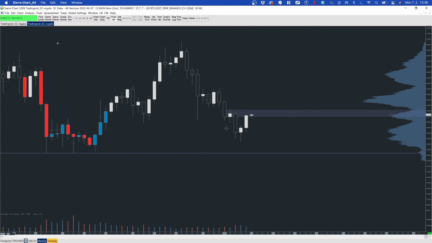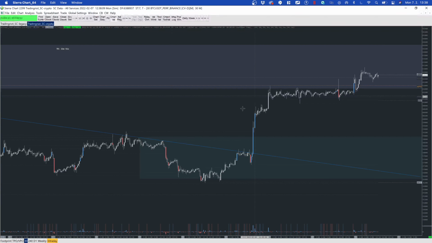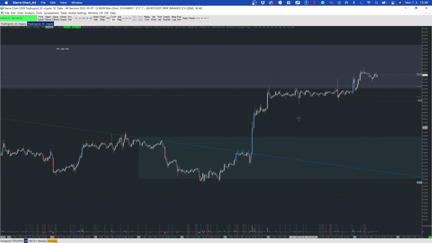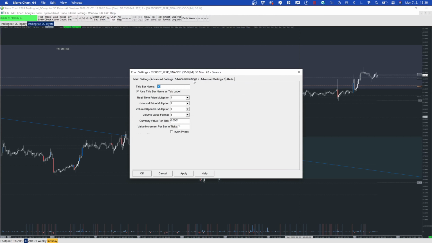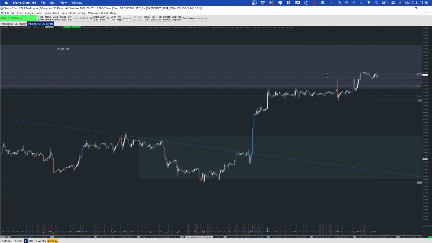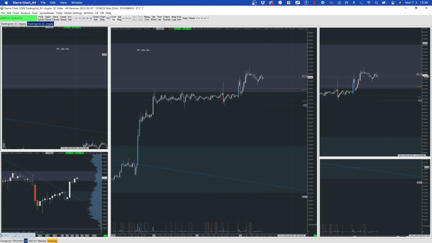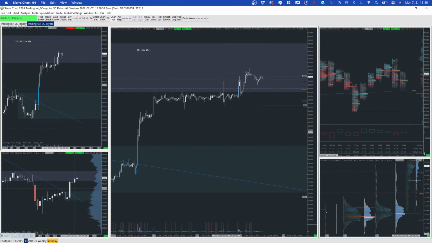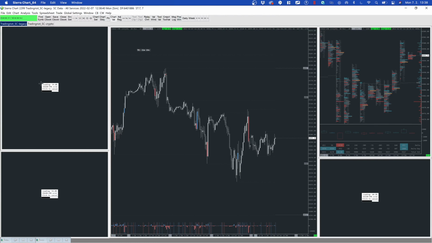Then if I make some drawings on the chart and I want to see them on a different chart, I need to go to, this is a 30-minute chart, and press F5 again, go to the advanced settings, and here is the copy chart drawings for chart numbers. I just place the numbers with commas from the charts I want to have these different drawings displayed inside this 30-minute chart.